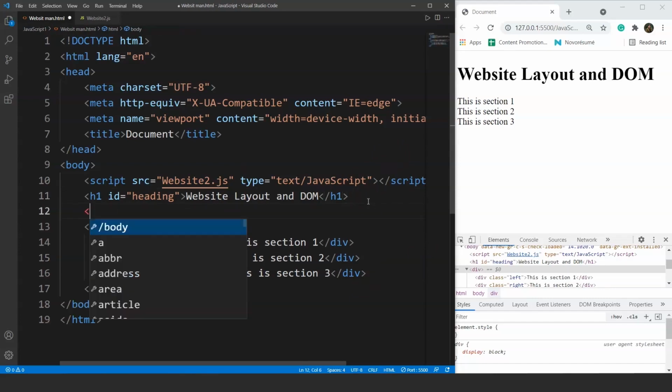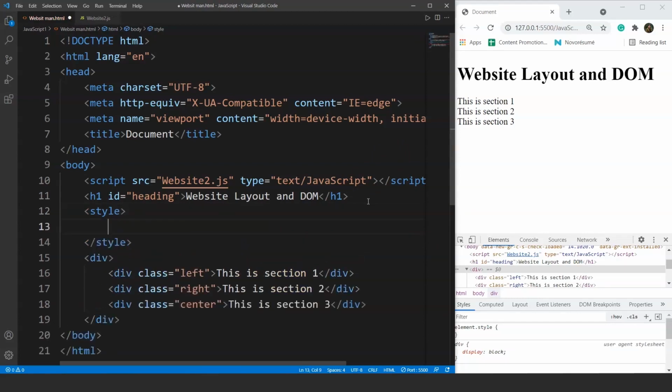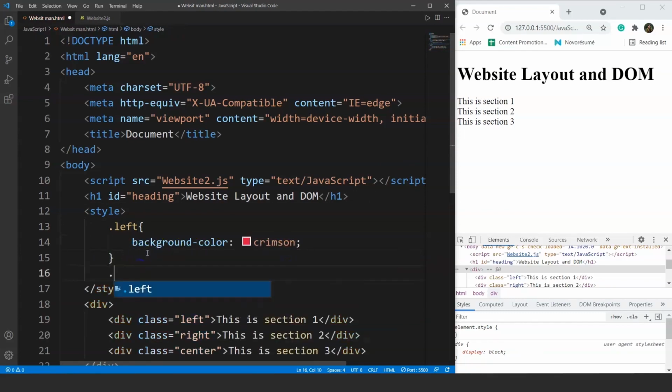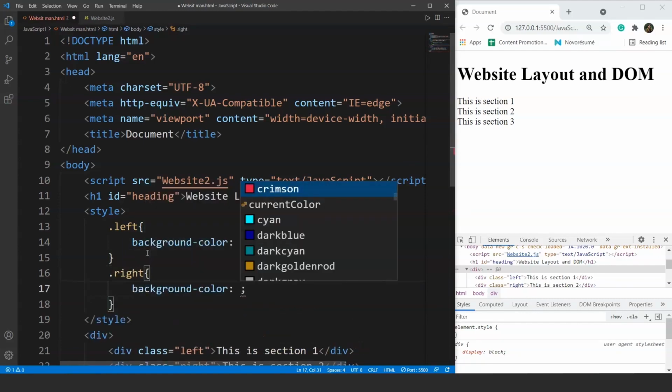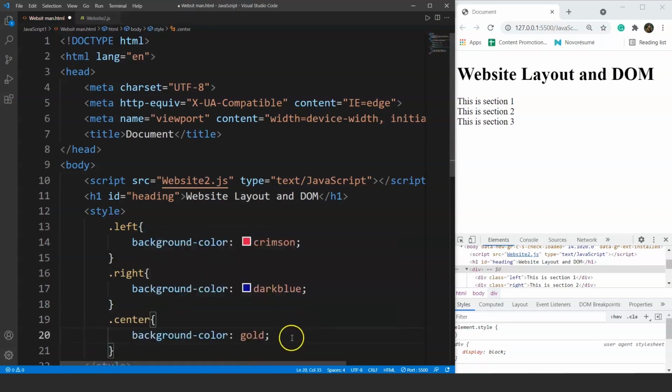But if we try to use CSS here, what we have to do is use the style tag, and inside this style tag we have to define the properties for particular classes. So for class left, let's say the property is background color, and let's say the background color will be crimson. Fine. Next up we have the class as right, and for right the background color will be, let's say, dark blue. And then we have another class here as well which is center. So for class center the background color will be, let's say, gold.